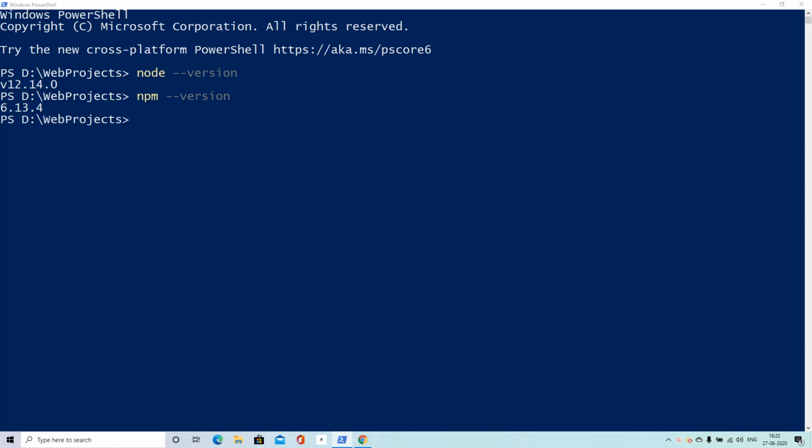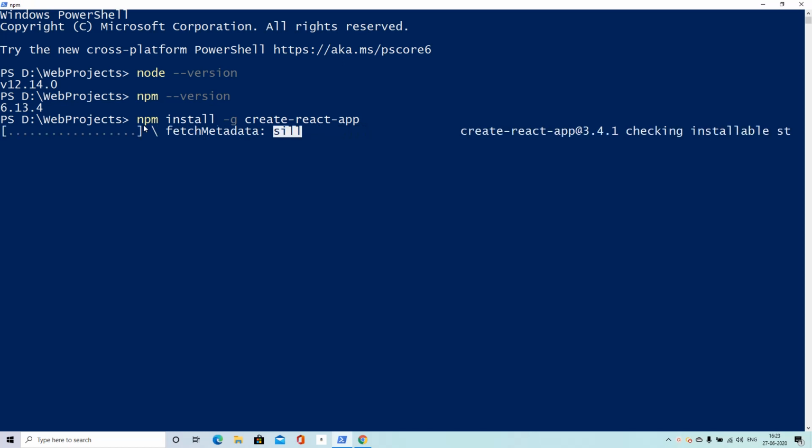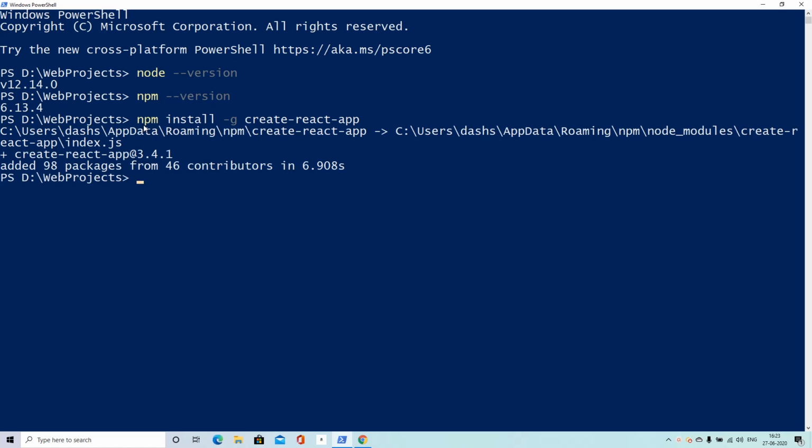So the next step is to install create React app package. So how we can do that? We can execute the command npm install, and we want to do it at a global level. So npm install -g create-react-app. And what this will do is this will install the create React app package in our local system. As you can see, the package has now installed. Now using this package, we can create a new React application.